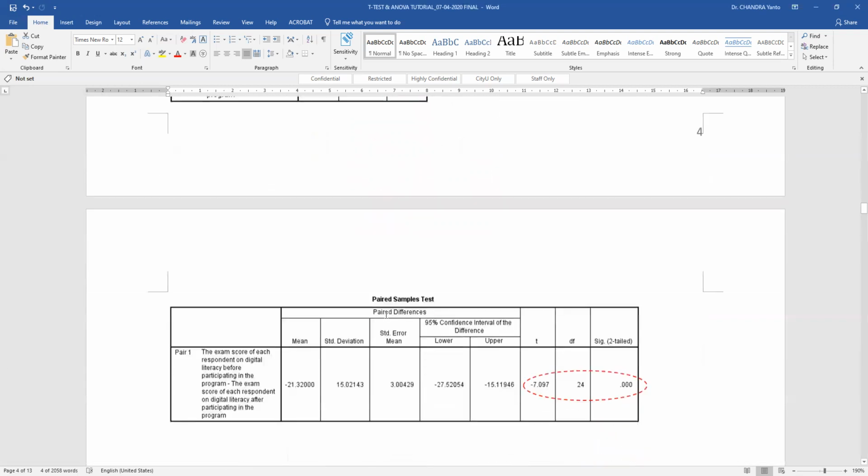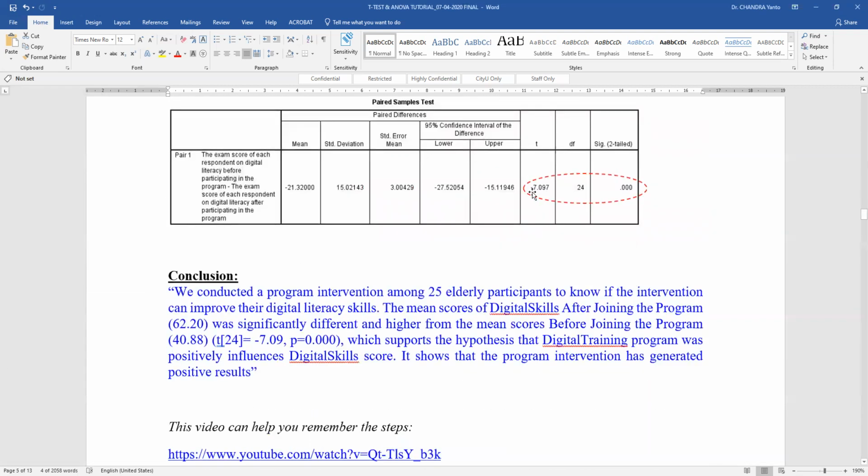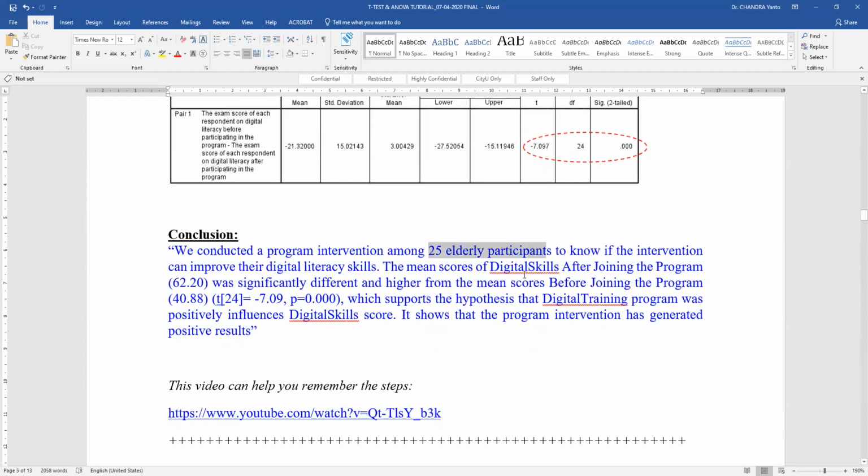So it's significant at t of minus 7.097. So we can write a conclusion that we concluded the intervention among the 24 elderly participants to know if the intervention improved digital literacy skills. The mean score for digital skills after joining was significantly different and higher than the mean score before joining the program. So the t can be positive or negative. It depends on which one you put first when you input these variables.